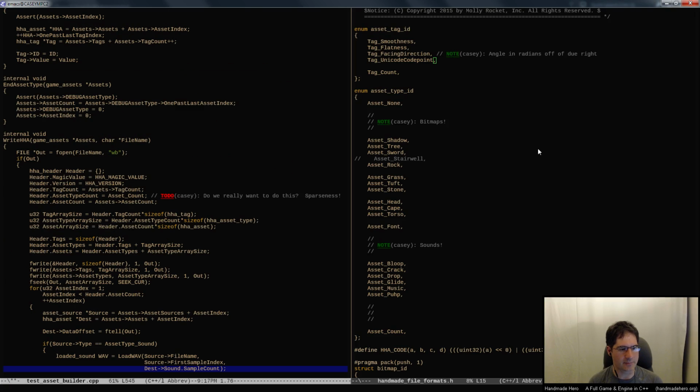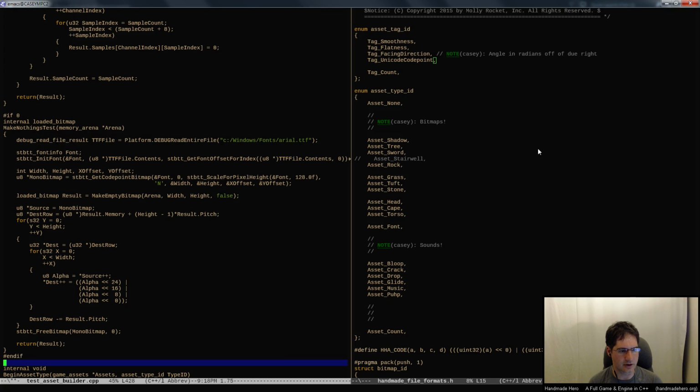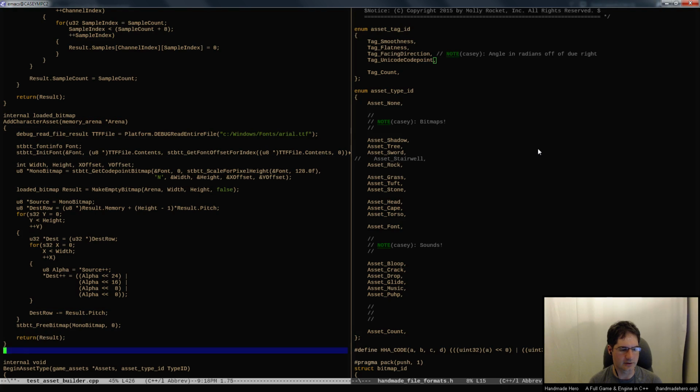So then we're going to have up here that font code. It's going to actually be called add character asset, right? And we're going to take the gloves off here, and we're going to go ahead and get that working. And what that's going to take is it's going to take that asset structure, I think. Is that what it takes? I think that's what it takes.